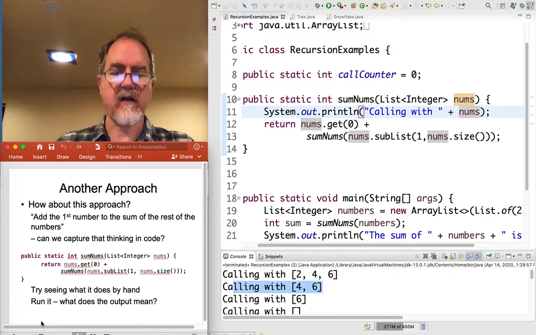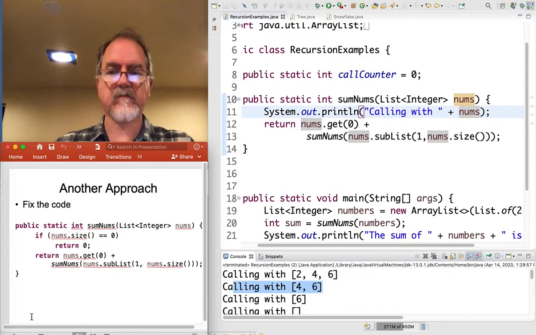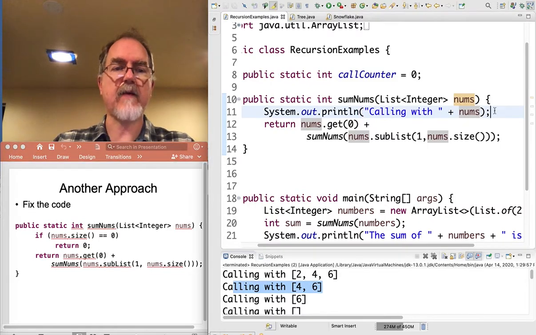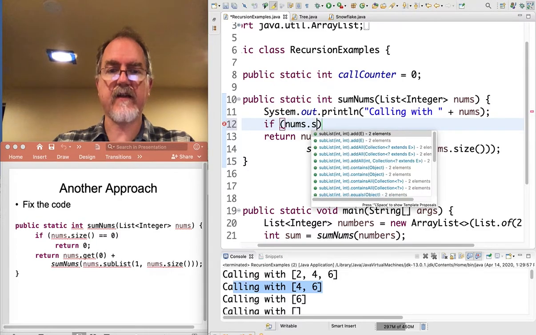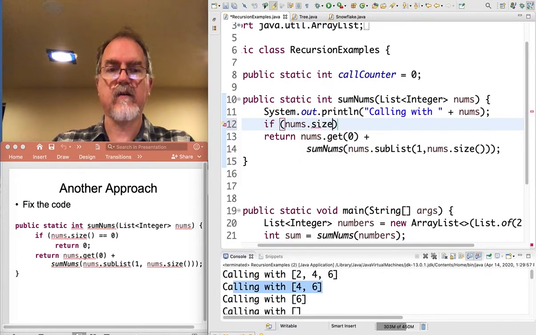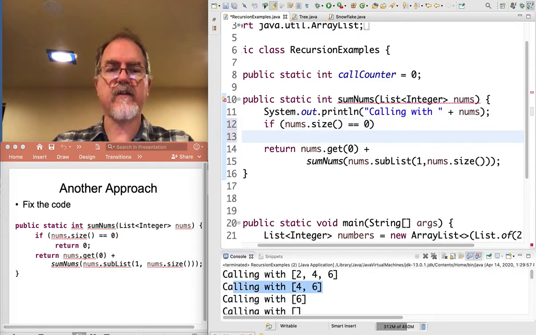That's because in this statement here, there's an implicit thought, and that is: stop when you run out of numbers. So we need to fix the code, and we're going to fix it by stopping when there are no more numbers to get. So if the nums.size is equal to 0, well, what is the sum of an empty array? It is 0. So I can return that directly.